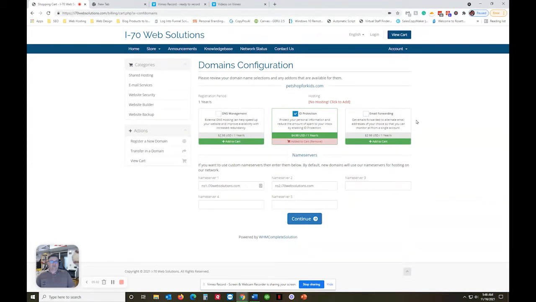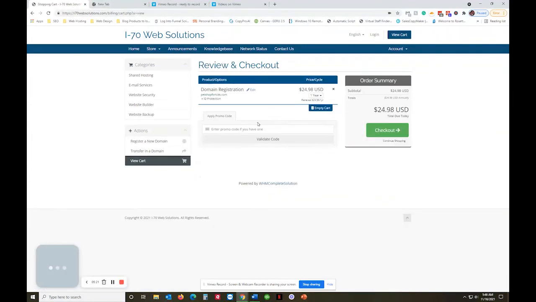And then email forwarding is if you want to take any of the emails that you create under this domain and forward them to Gmail or anything like that. You can have that. A lot of people don't use that, but it is an option. Once you pick all this information, you're going to click continue. And you're going to see that with the ID protection, it's $25 a year. And that's just the domain.